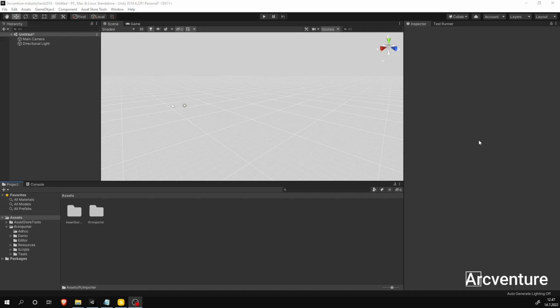Hey, this is a short video about how to use the IFC importer and exporter. First, I'm going to import an IFC model into Unity, then I'm going to change some IFC properties, and lastly, I'm going to export the changed model into an IFC file.